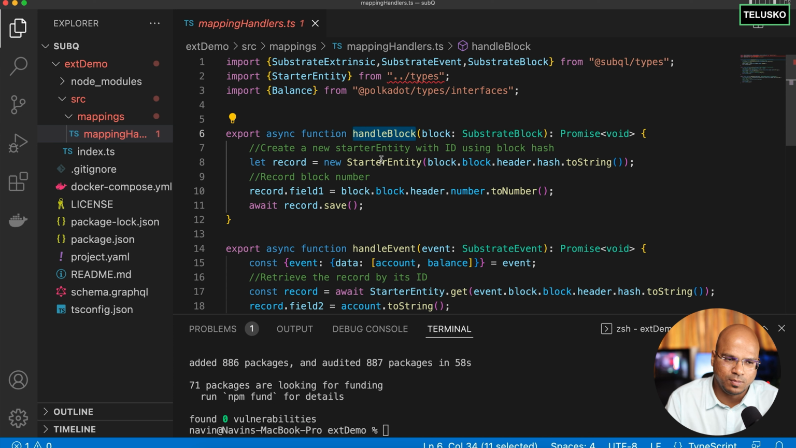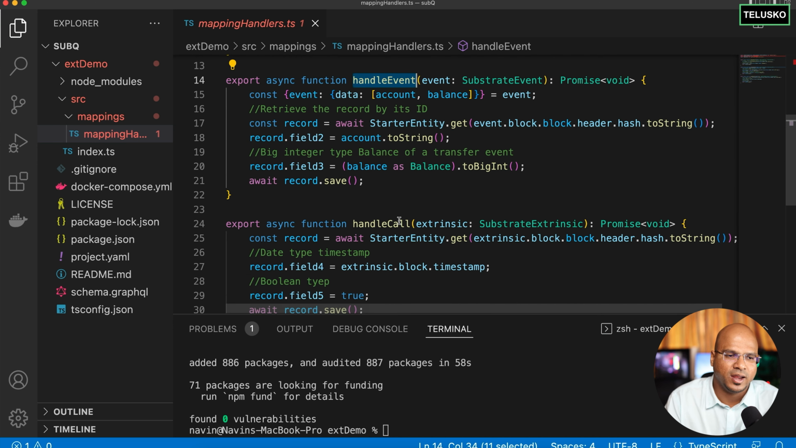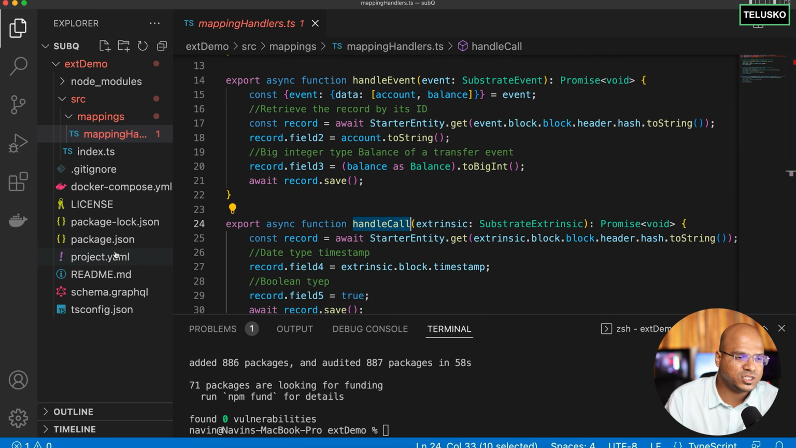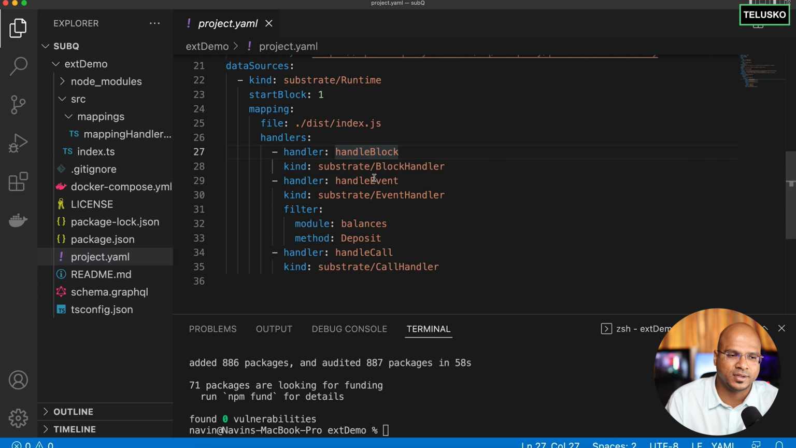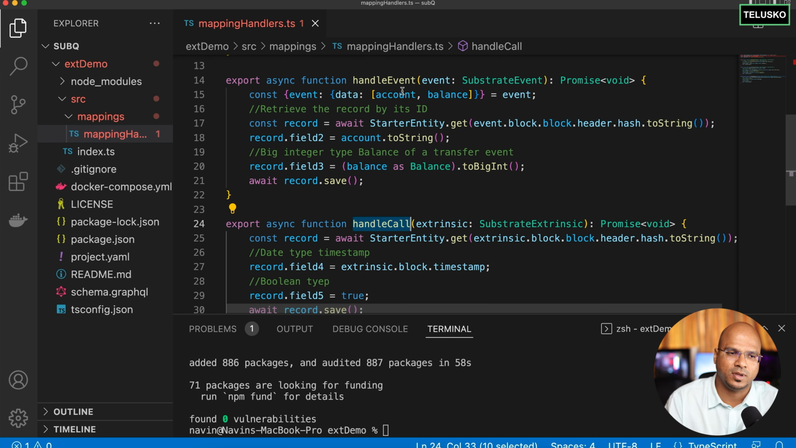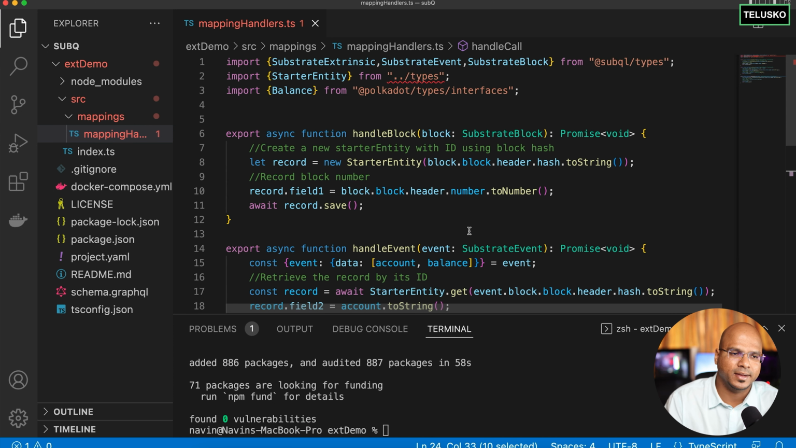So basically we have handle block, we have handle event, and we have handle call. For these files which we have talked about, remember, handle block, handle event, and handle call, we have a mapping here. So these are the mappings: handle event, handle call, and handle block.